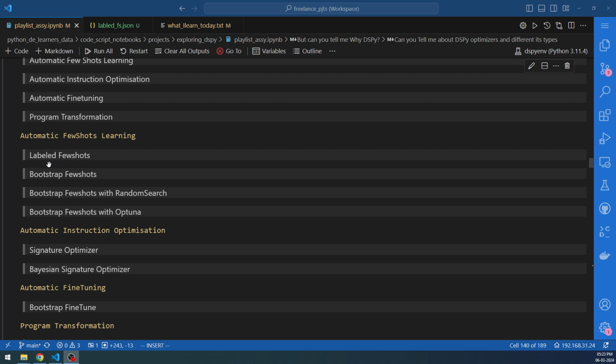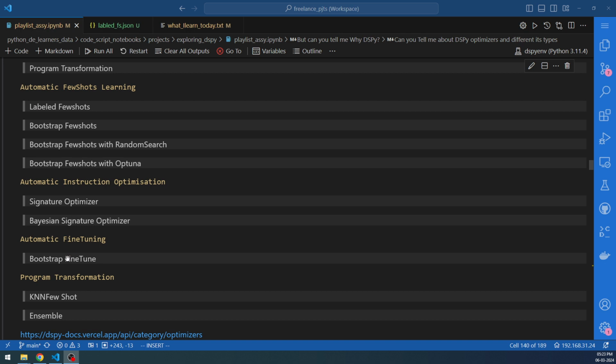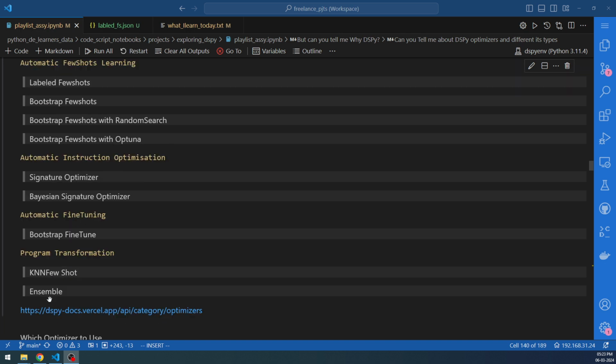So the classes are Python classes here: the LabeledFewshot class, Bootstrap Fewshots, Bootstrap Fewshots with RandomSearch, Bootstrap Fewshots with Optuna, signature optimizer, and Bootstrap FineTune, KNNFew Shot. Okay, what these optimizers do, why there are so many different types of optimizers.